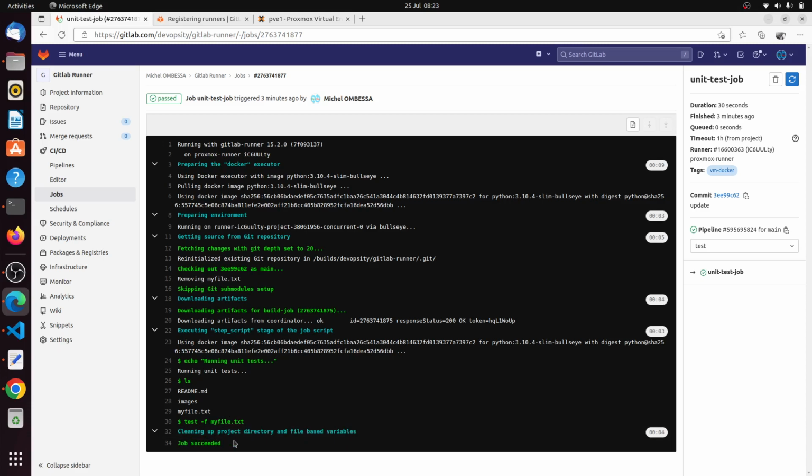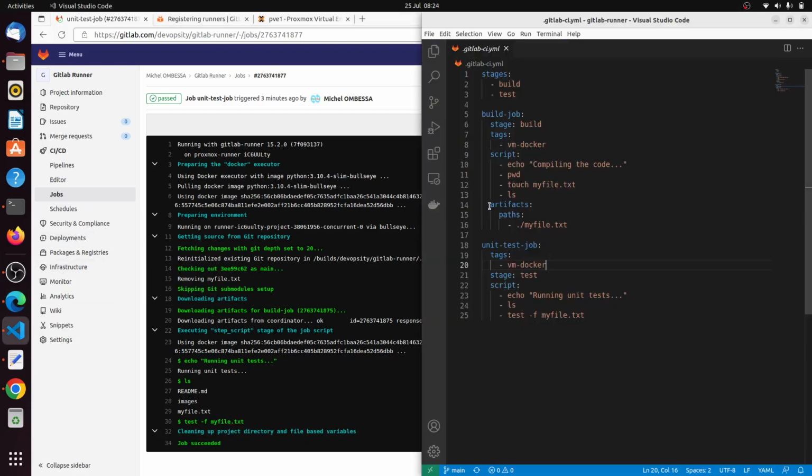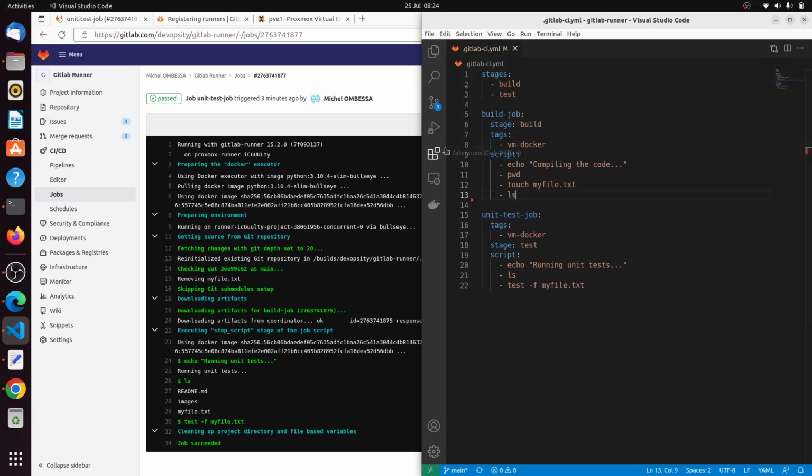All right, job succeeded. And let's see, for example, very quickly, if we just remove it. Okay, let's remove it. All right, let's remove, and we'll see the next stage, the test job will fail.